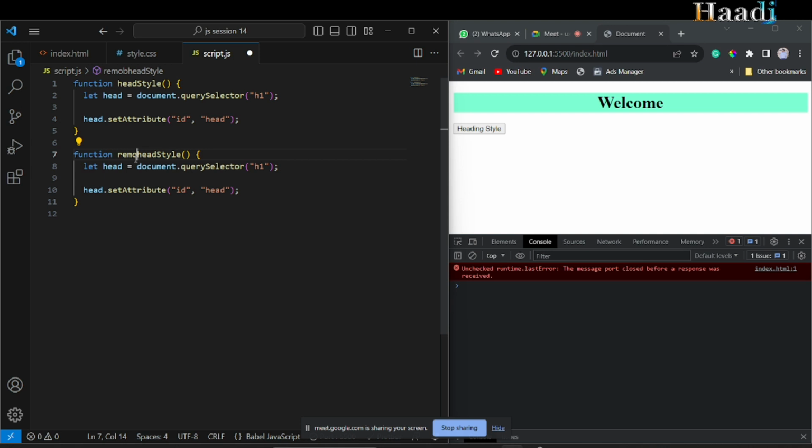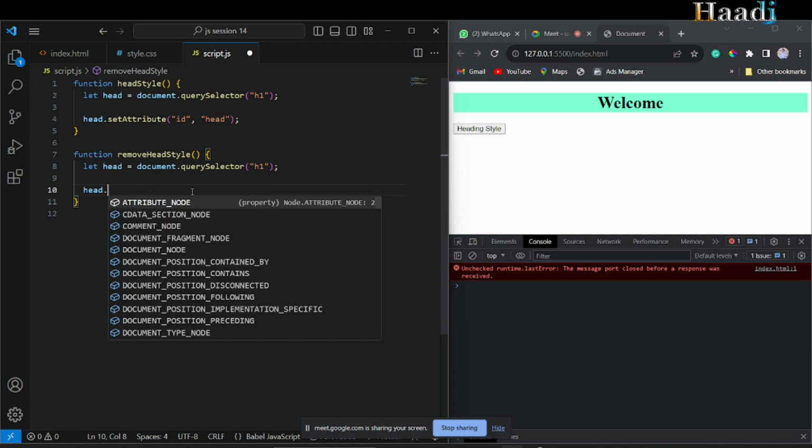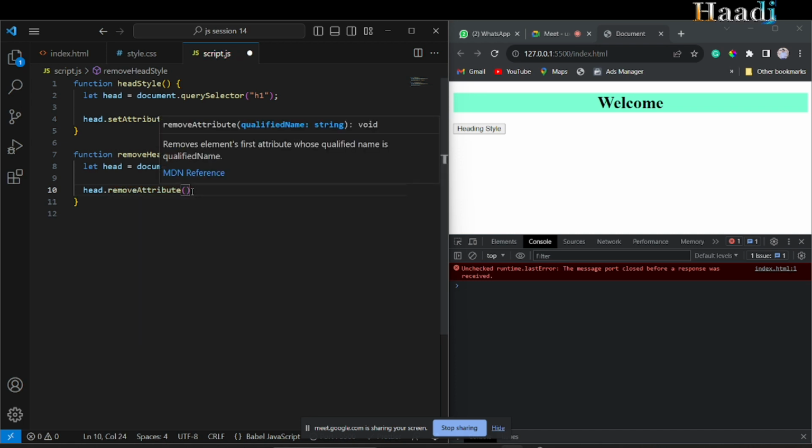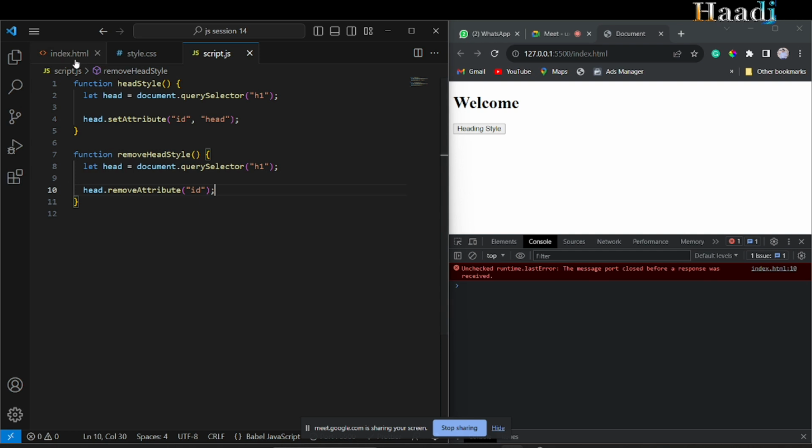If I want, I can create one more function, as beginner friendly. Remove head style. One more function I have created. Here I'm adding the ID to h1. Here I can remove the ID from h1 if I want to. So head dot remove attribute. Simple. What attribute am I removing? ID. Simple.